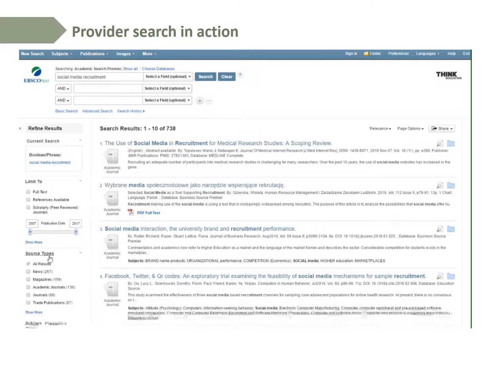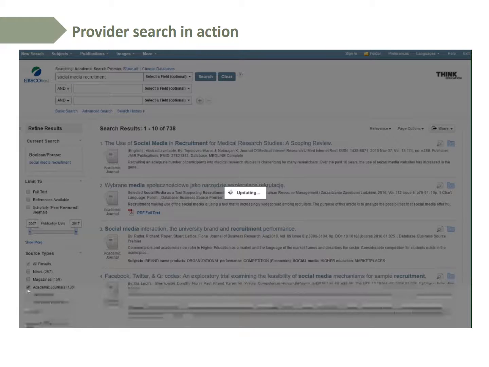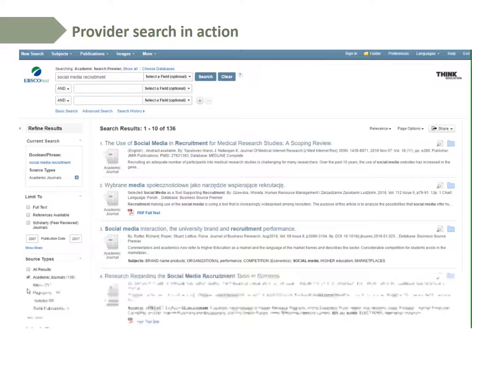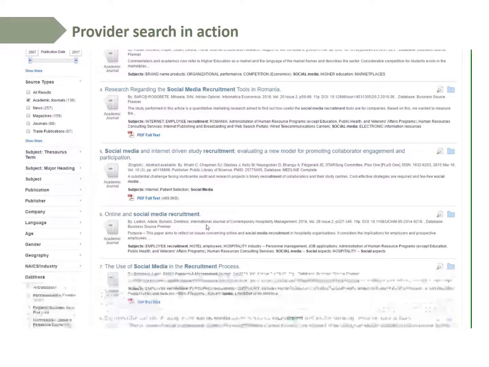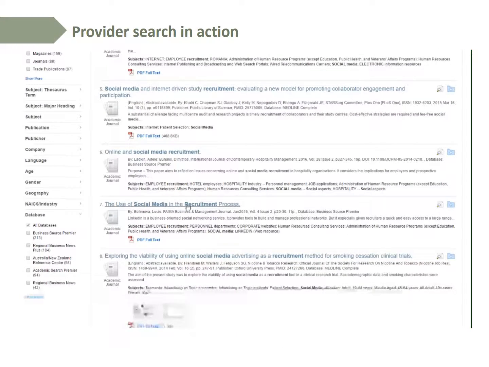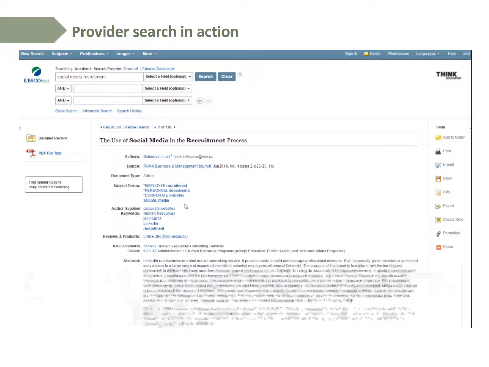And you can see there that we go down to the left-hand menu, similar to the catalogue, and select academic journals because that's what I'm looking for. I could also select scholarly journals because that would give a similar result. And I found my article there that looks like it might be useful for my assignment.